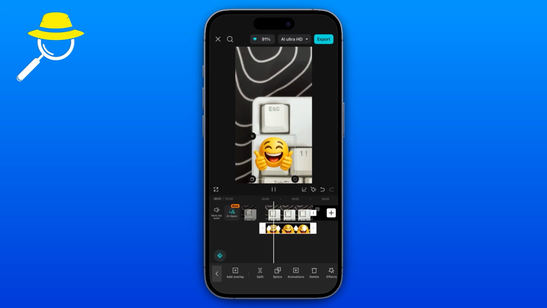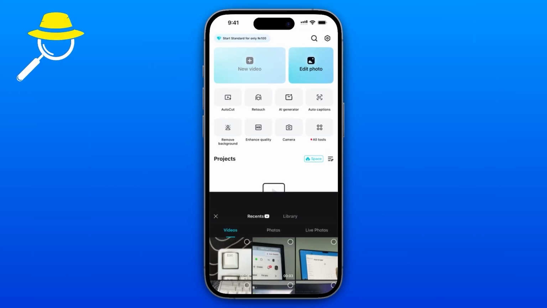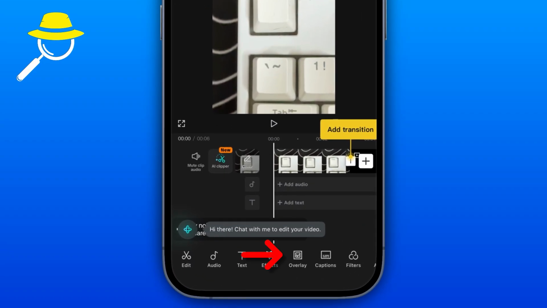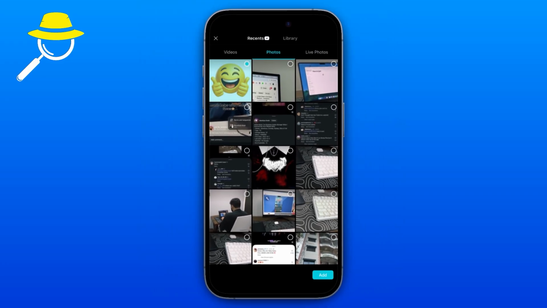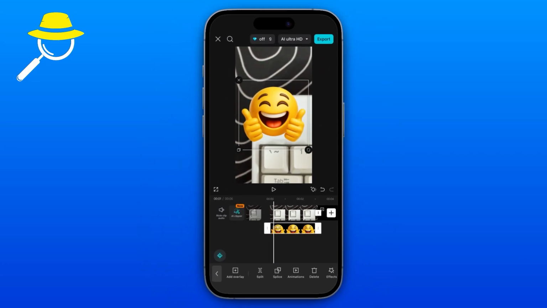Here's how to make pictures move in Capcut Mobile. Open Capcut and tap New Project, then add your main video. Tap Overlay at the bottom, select Add Overlay, and choose the picture you want to animate. Resize and position the picture where you want the movement to begin.